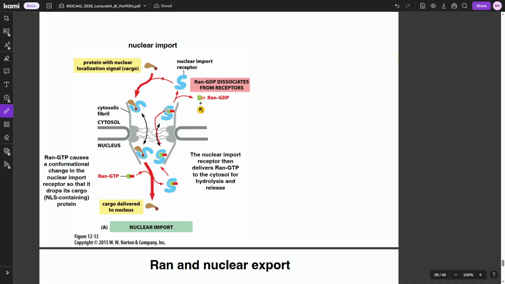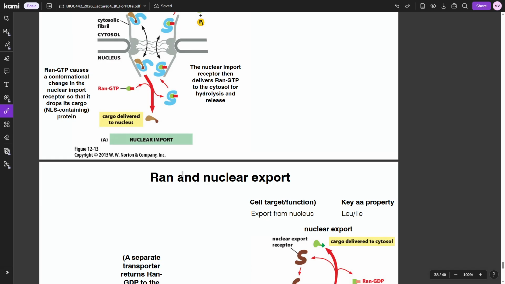This then gets pulled out of the nucleus back into the cytosol, and when it's back in the cytosol, the RAN-GTP hydrolyzes its GTP to GDP, and that causes it to dissociate from the receptor, and you're back at this starting point. And so now you can repeat the whole process again. You can bind another protein, you can pull it into the nucleus, you use RAN-GTP to kick it off, and then you restart the process again. So you can keep doing it over and over again.